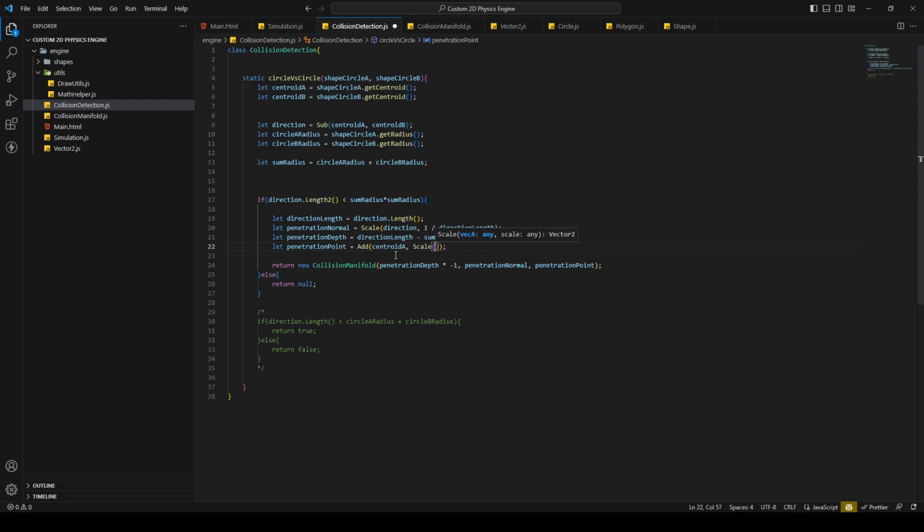Okay, so let's calculate the penetration point, and that's pretty easy. We need the centroid. For one circle, I'm going to use the centroid A, and then I'm going to scale the penetration normal, not by the penetration depth, by the radius. Make sure you use circle A radius. And that's the penetration point. And that's the method for circle versus circle.